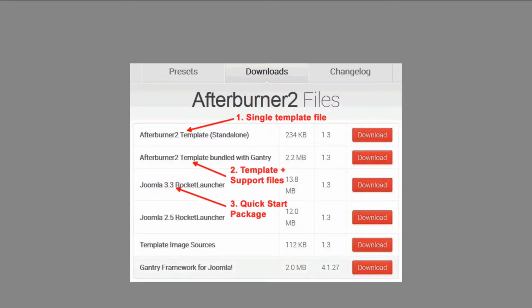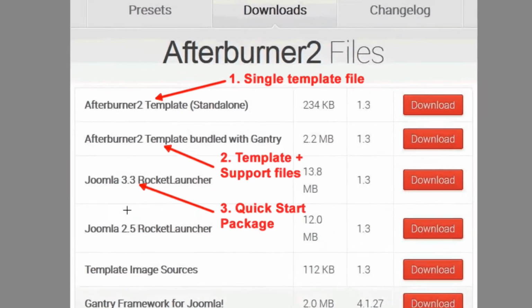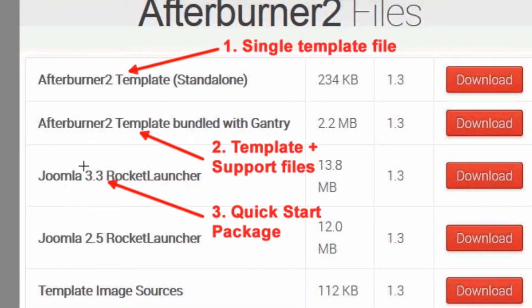Here in this dialog, the publisher has rebranded their Quickstart package Rocket Launcher. So you can see there's two rocket launchers, one for Joomla 3.3 and the other one for Joomla 2.5. Both will use a single file to install Joomla, the template, the required CSS framework to make the template work, and supporting source files. Now the install procedure for methods 1 and 2 are just about identical. You would just be installing different files.